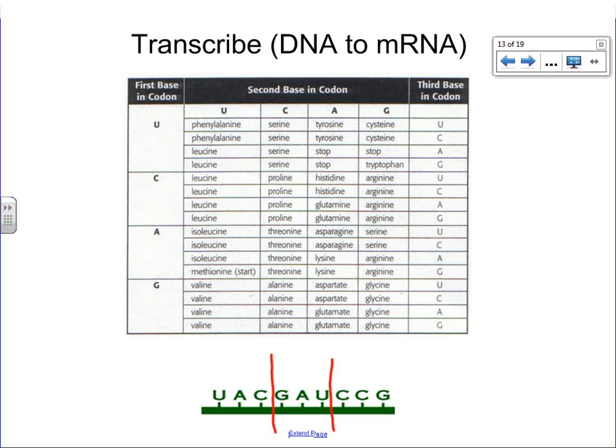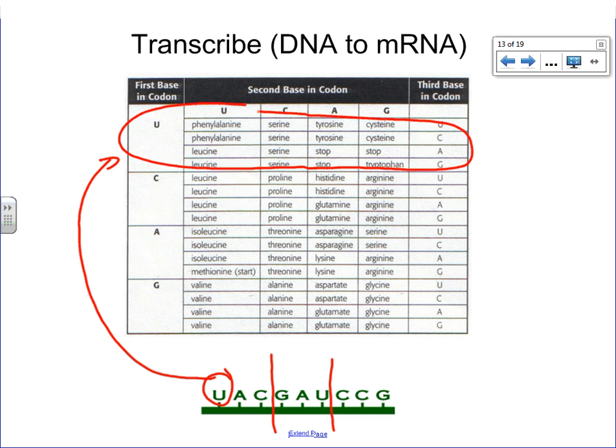Remember what we do. We start with the first letter in the codon, which is our U. That means it's got to be somewhere in the U row, somewhere in here.